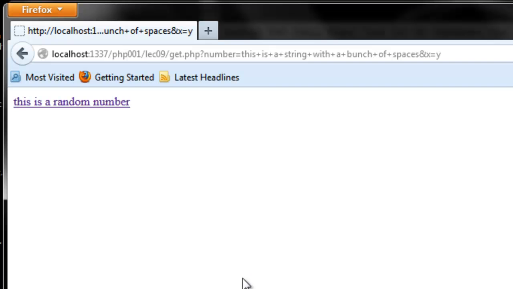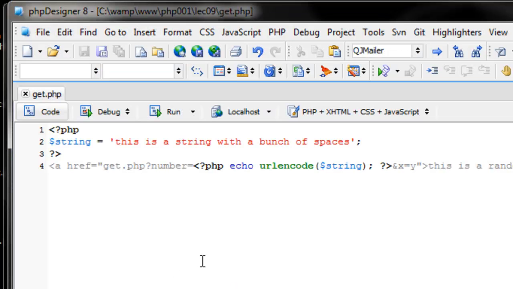Now you might be wondering to yourself, if I were to echo out $_GET number now, would I get this plus, is plus, etc.? No, you wouldn't. The fun thing about GET is that whenever you try to echo it or use it with the array, it's already decoded for you. So you don't have to worry about using urldecode on it. It's already decoded, so you don't have to go through that one step.